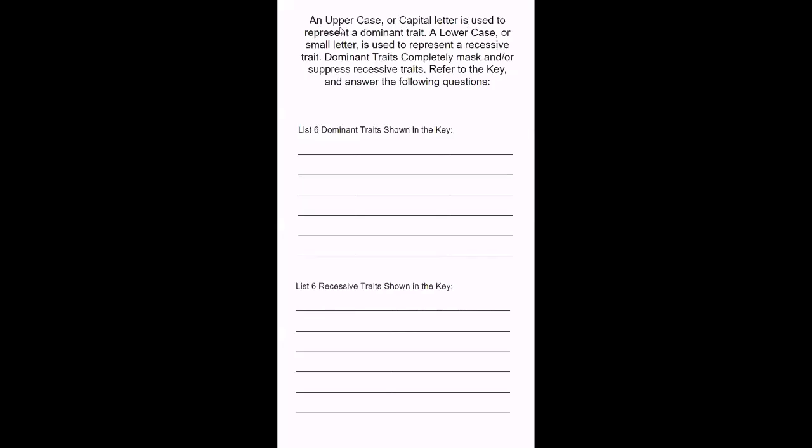So an uppercase or capital letter is used to represent a dominant trait. A lowercase or small letter is used to represent a recessive trait. Dominant traits completely mask or suppress recessive traits. For the key and answer the following questions. List 6 dominant traits shown in the key.